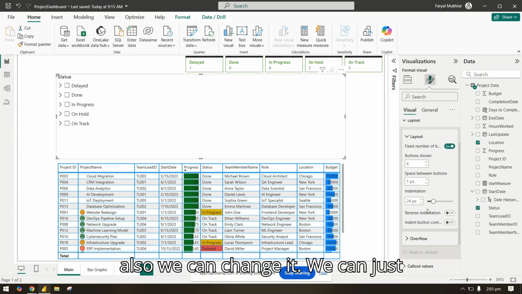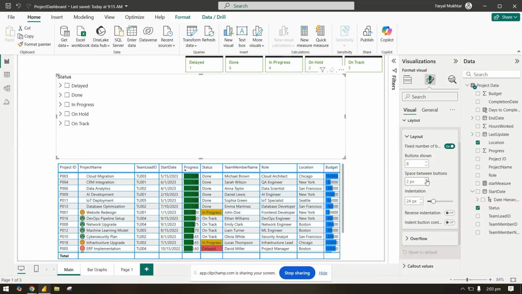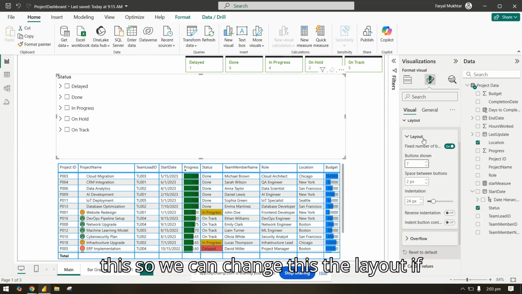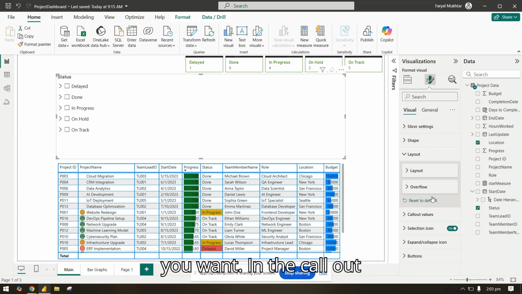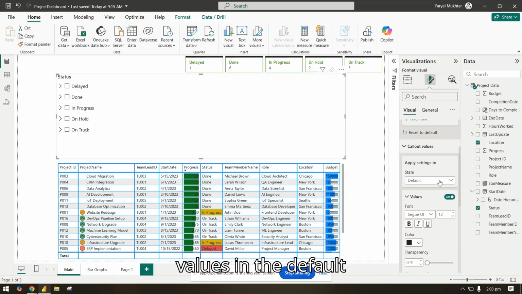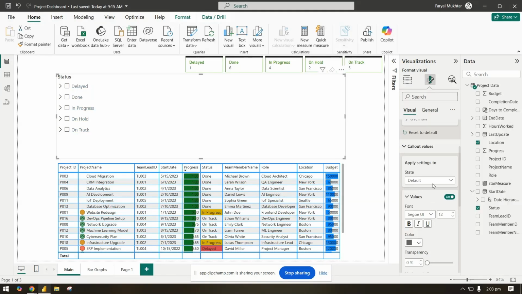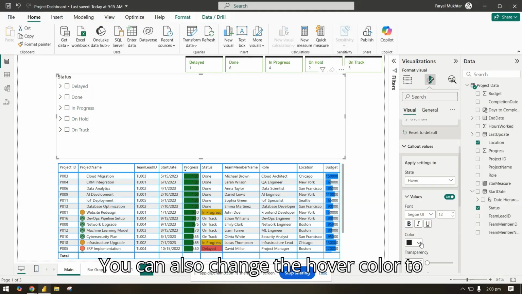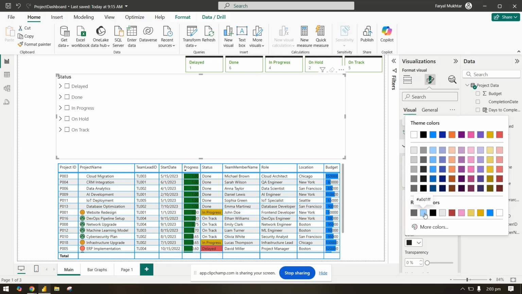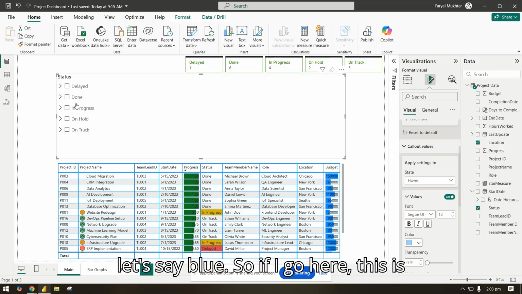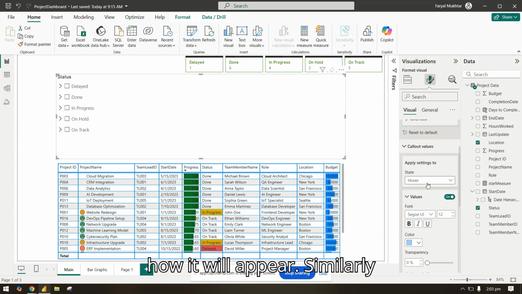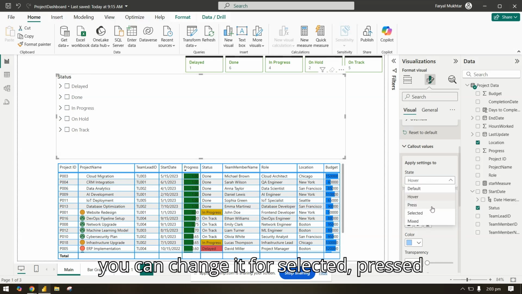In the layout also, we can change it. We can just increase and decrease this, so we can change the layout if you want. In the callout values, in the default, let's change the color to blue, or we'll keep it as dark gray. You can also change the hover color to, let's say, blue. So if I go here, this is how it will appear. Similarly, you can change it for selected, pressed, or mixed.